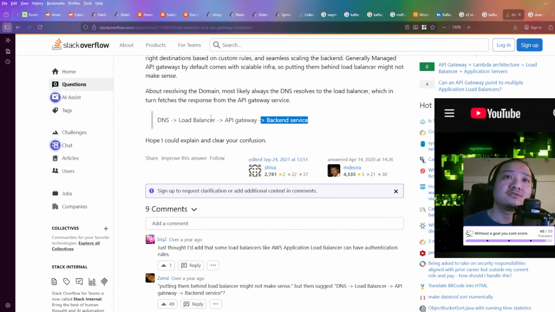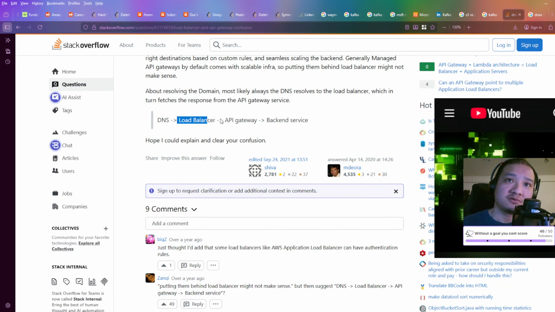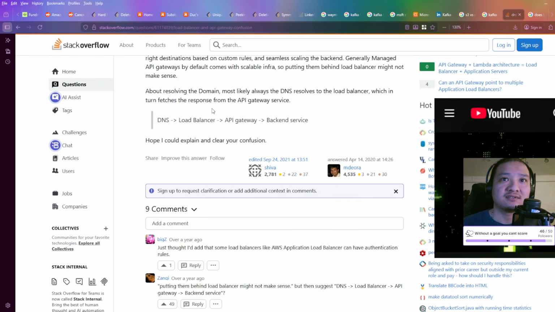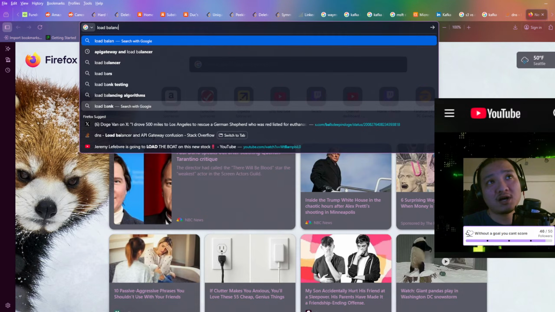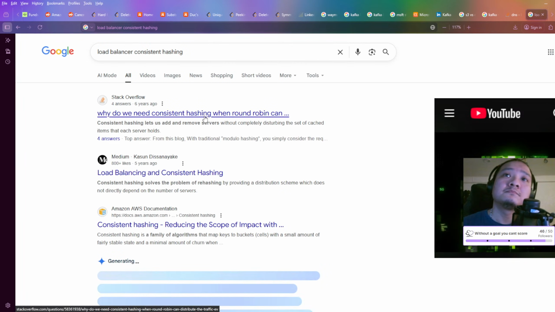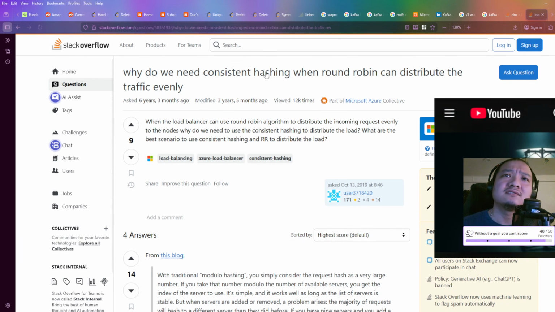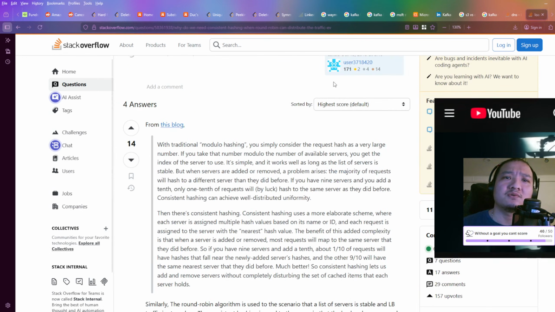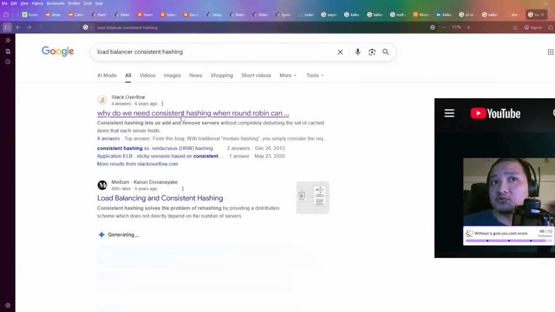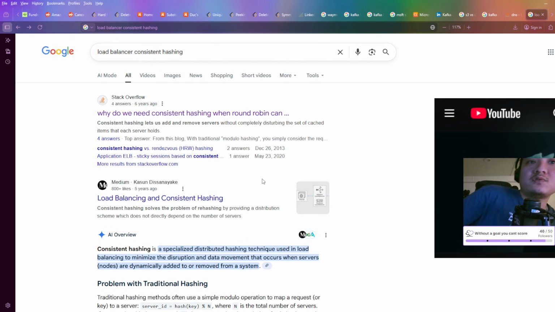How does a load balancer balance load between them? Probably they do consistent hashing. So load balancer, consistent hashing. Yep. Yes, or round robin, whatever. This is pretty cool. You want to go deep, and then you also want to know breadth.